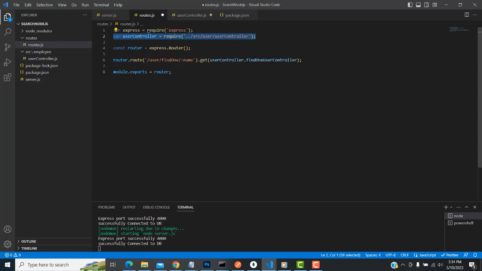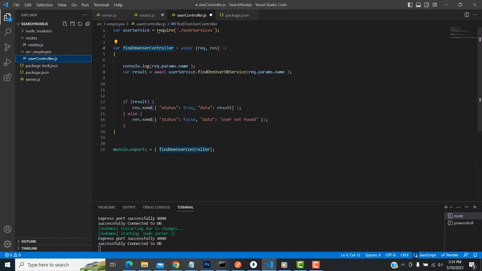Now you are in the routes folder. You have to use double dot slash, it will go back, and then src. Inside src is the employee folder. Inside the employee folder, you have the user controller. Right, you have to give the path. Now it goes to the particular path. Get the action method, find one in the user controller. Get the request, get the name.